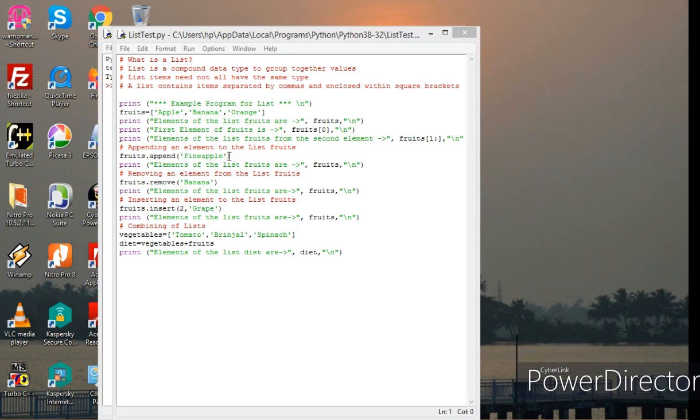Then I can append one element to this particular list fruits. So I am using this append attribute of the object fruits. So fruits dot append pineapple. So pineapple will be appended to this particular list fruits. Then of course I am displaying that. I am going to execute this program.